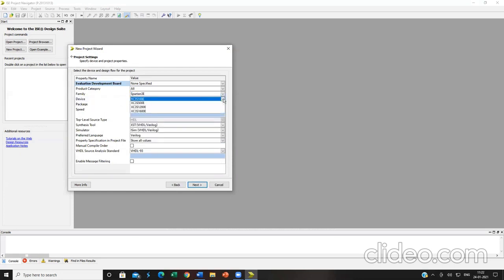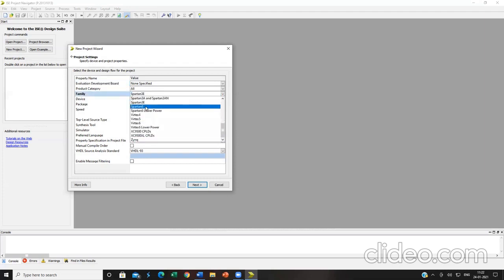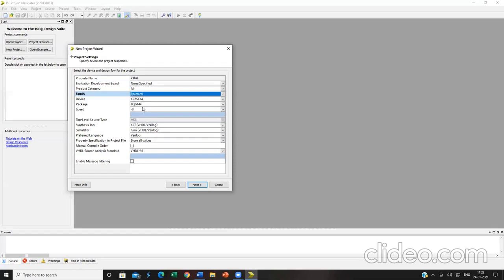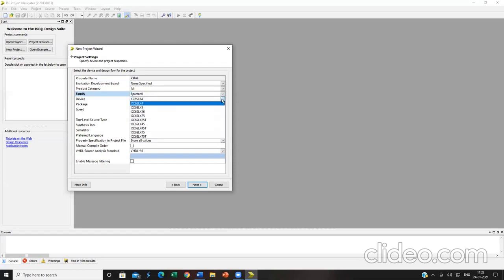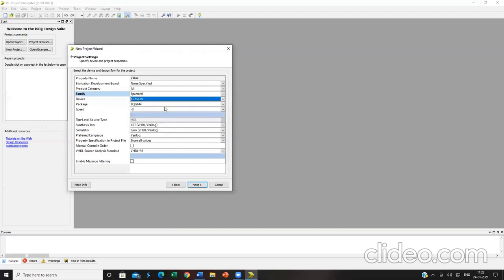Automatically, there will be 2 devices over here. These are the different types of devices. As you choose the device over here, the device, the package and the speed will get automatically updated. See over here. These device, package and speed will be the first device, package and speed level. If you want to go with a different package, you can select it accordingly. Okay, so this is the package name.